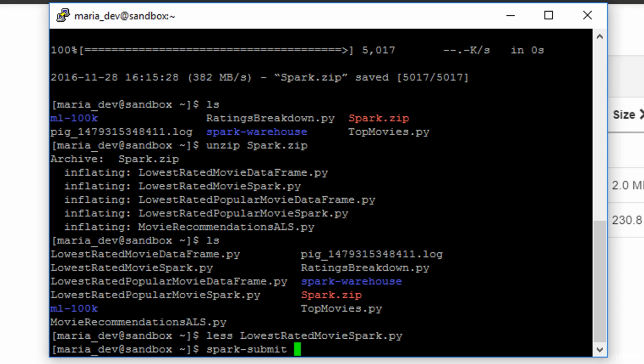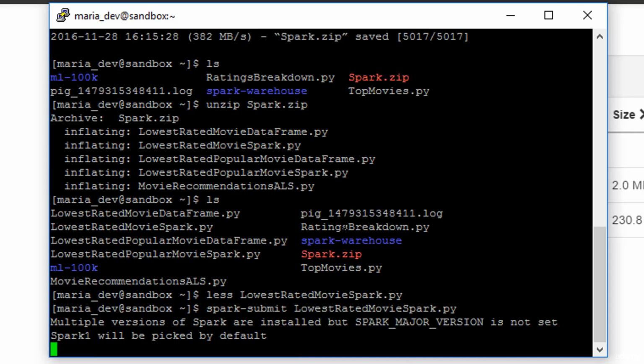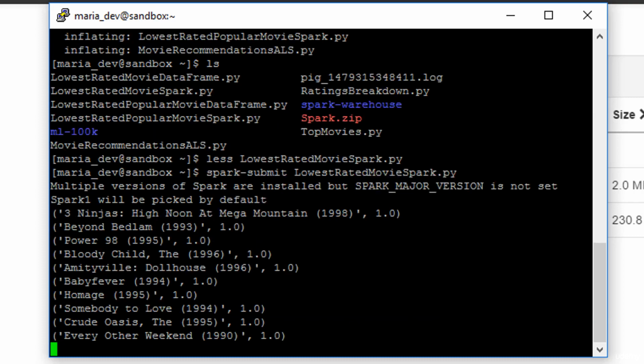So with spark-submit we're going to type in lowest rated movie spark.py, just like that. And that will actually run it. So let's see what happens. Ka-ching. And it's chugging away. And there's our results. That didn't take too long.